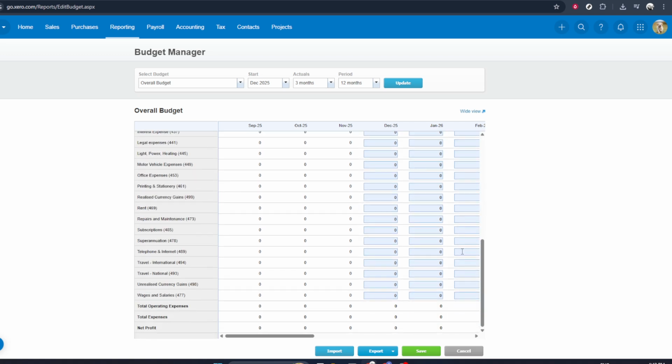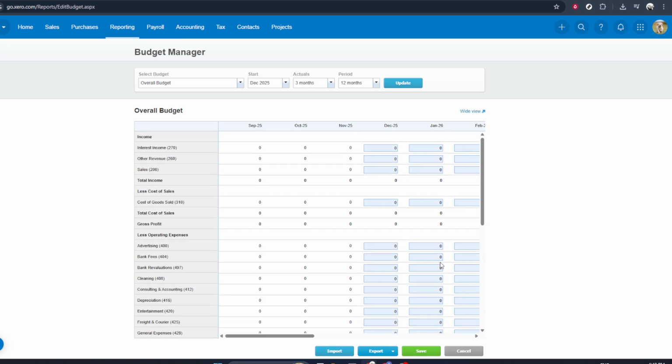Inside Budget Manager, you should see your budget laid out, typically with accounts down the side and months across the top. Before exporting, it's a good idea to quickly check that you're looking at the correct budget. Confirm the financial year, the tracking options, and the budget name if you use multiple budgets.